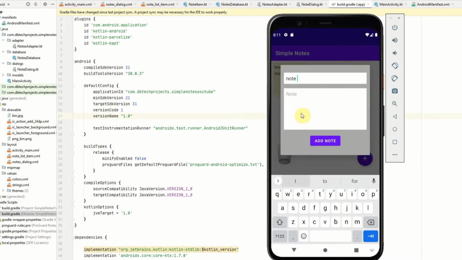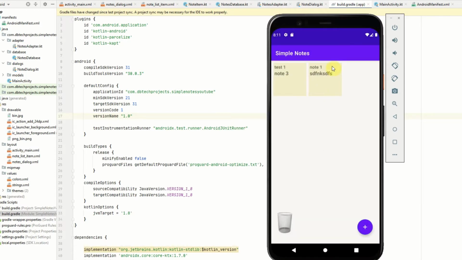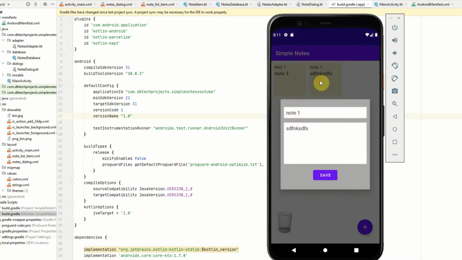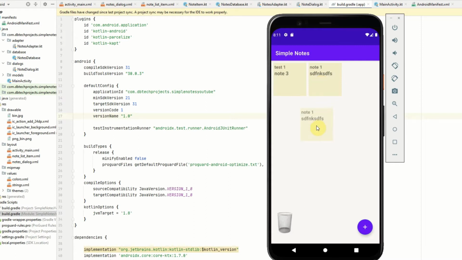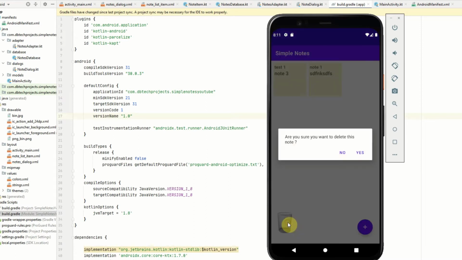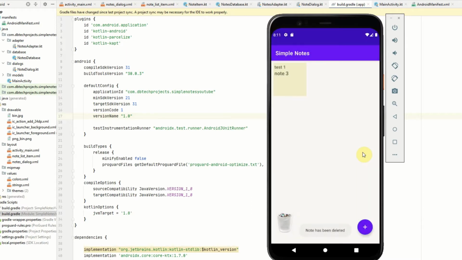So note 1, and then you can also add a body to this note here. You click add note and it'll go onto the recycler view, and then you can drag and drop from the recycler view as well. And you can drag it onto this bin and then you can delete the note, and this will delete from the database. So we're going to be tearing down the SQLite DB and then replacing it with RoomDB.